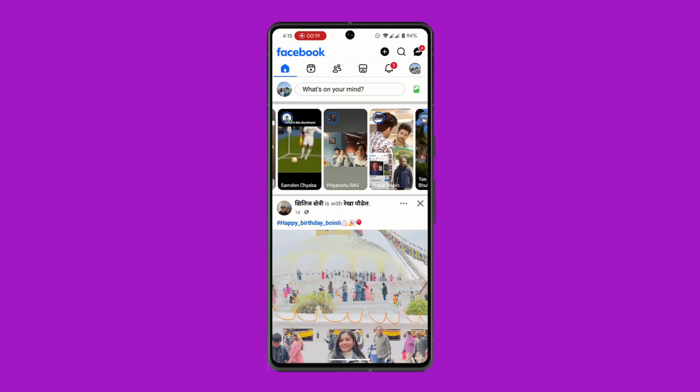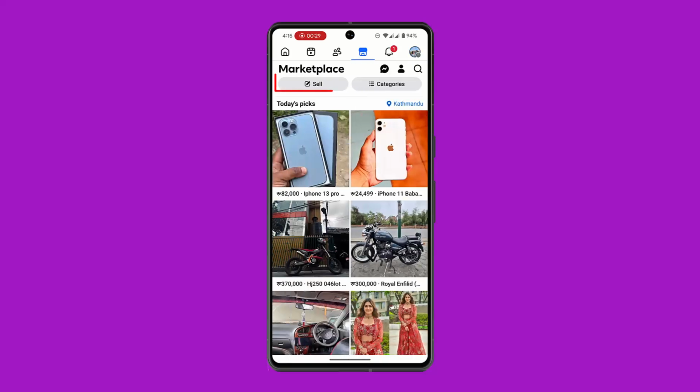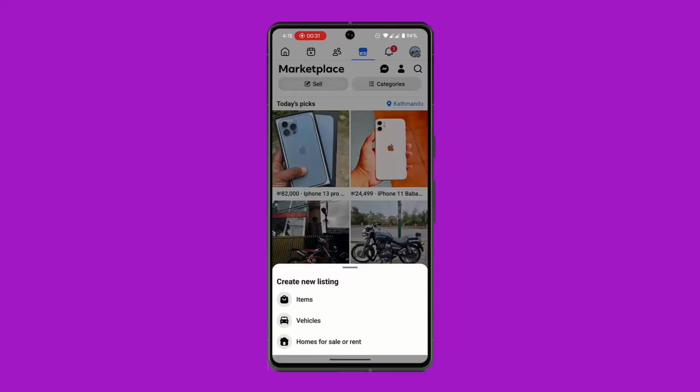This is how it's going to look. So next, you want to click on the initials from the top right hand side corner of your screen, and here you want to go ahead and click on Marketplace. As you go to Marketplace, click on Sell. Then you want to go ahead and create a listing.